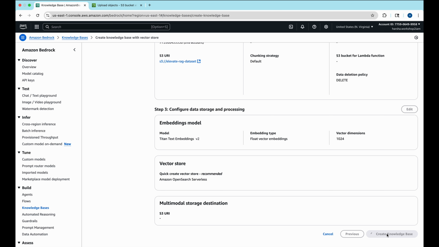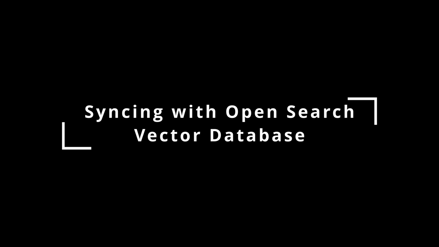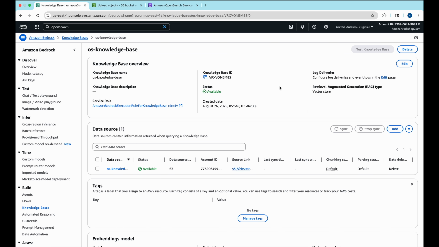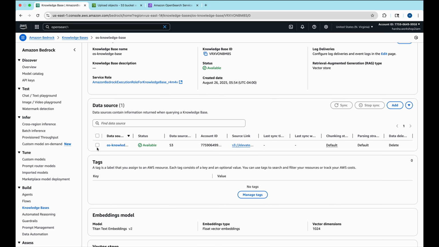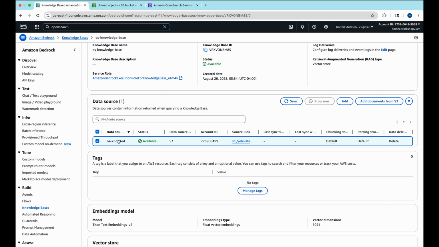It will take a couple of minutes for this knowledge base to be ready. So I will come back when it's in the ready state. I had to wait around 5 minutes for this knowledge base to be ready. Now it is ready, and the first thing you want to do is click on this OS knowledge base data source and click on sync.